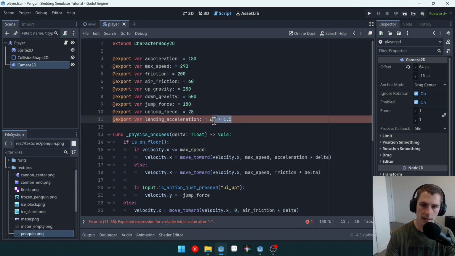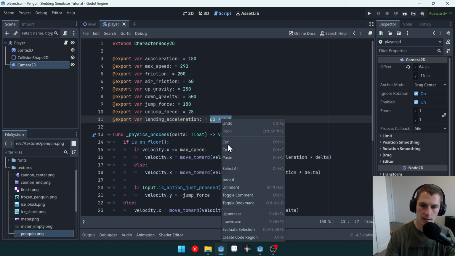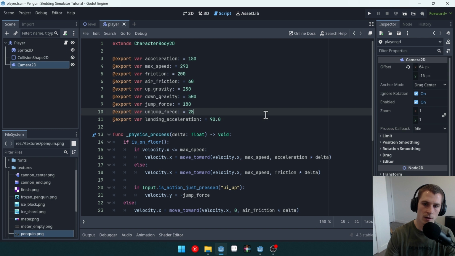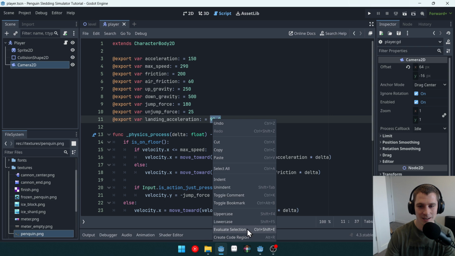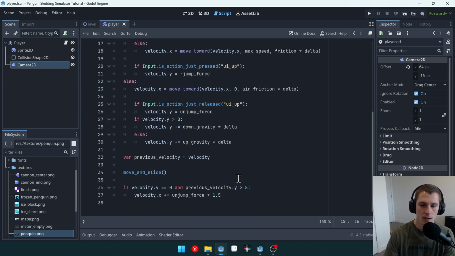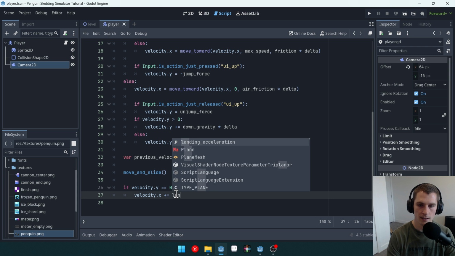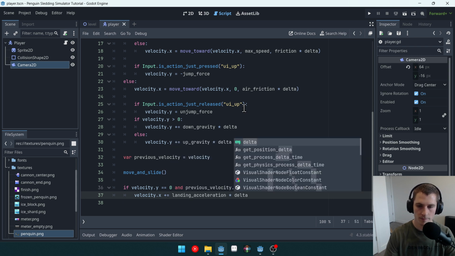1.5, highlight this, right click, and do evaluate, and it will automatically do the math for me, which I probably could have figured out, but that is a cool trick. Godot allows you to evaluate an expression, and there's a hotkey for it too, if you want to. So we'll do landing acceleration times delta.